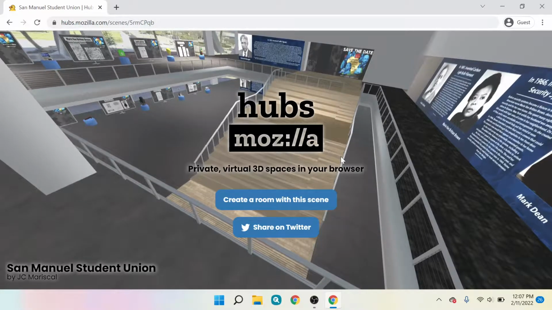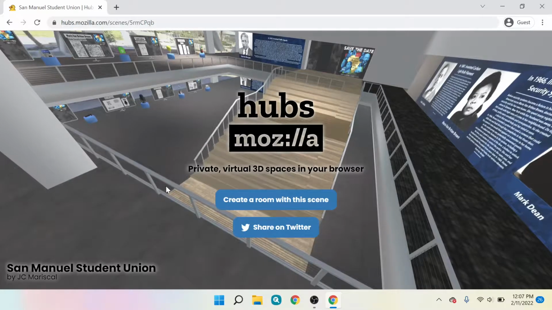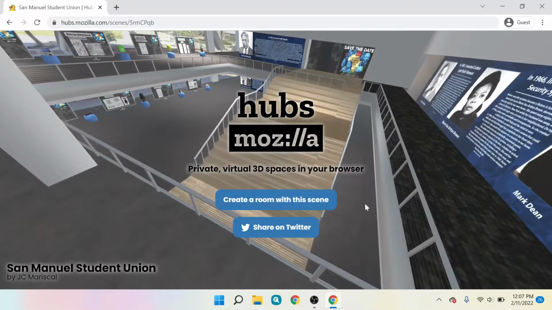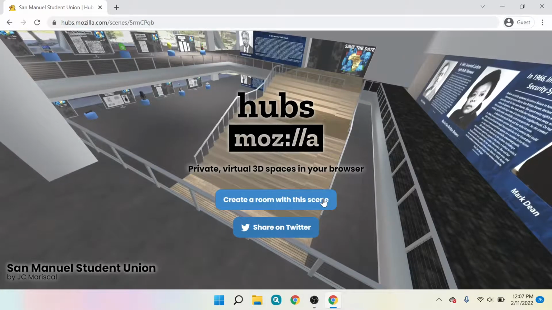Today we're going to be going over basic navigation in Mozilla Hubs. To start, clicking on the link will direct you to a page that looks like this. You have two options available on here, share on Twitter and create a room. For this instance, we're going to be creating a room.